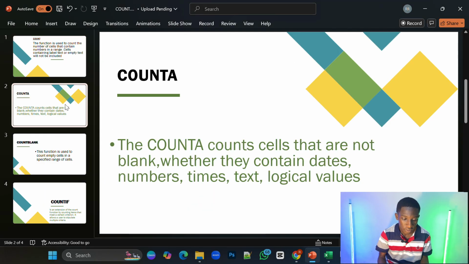COUNTA. The COUNTA counts cells that are not blank, whether they contain dates, numbers, times, text, logical values. This means COUNTA is used when the cell contains either text or numbers. So when the cells aren't blank, you can use the COUNTA function. This means the COUNTA function is not used to count blank cells or cells that are empty.